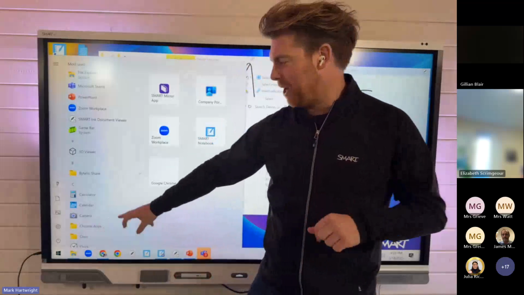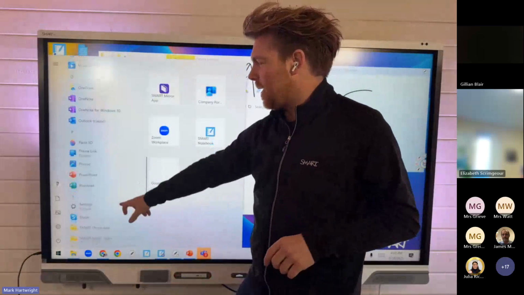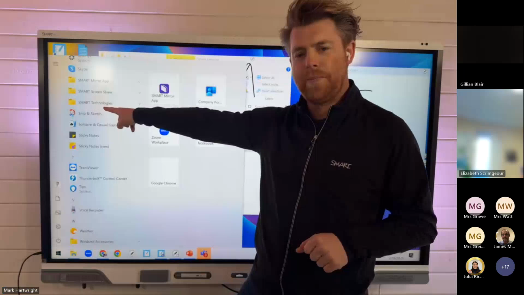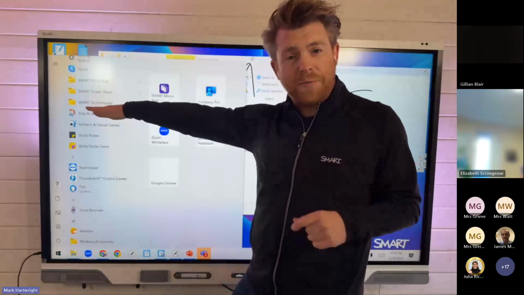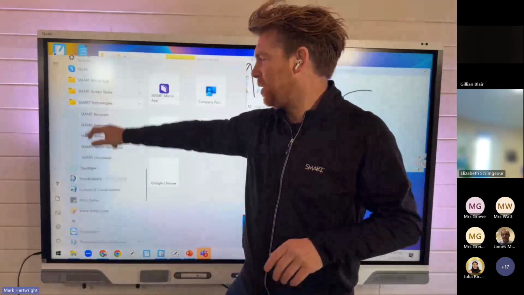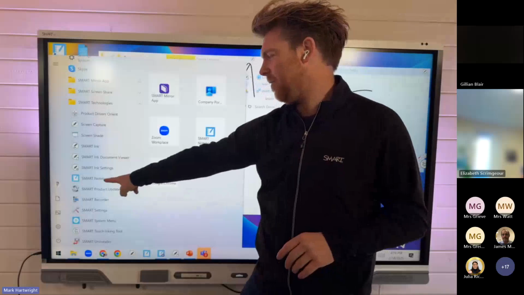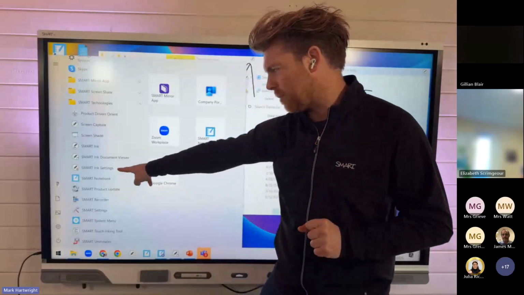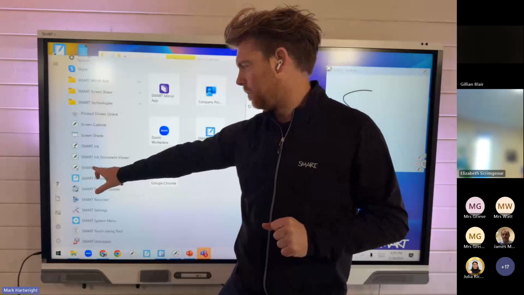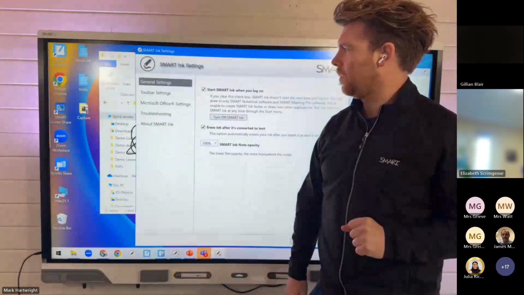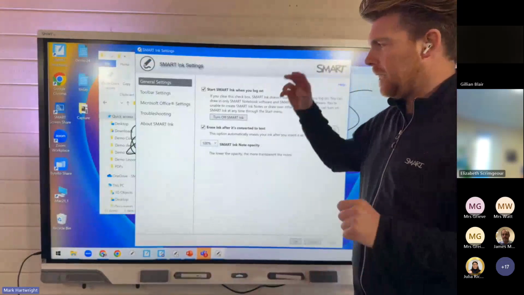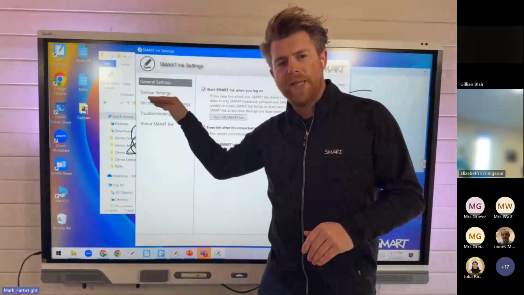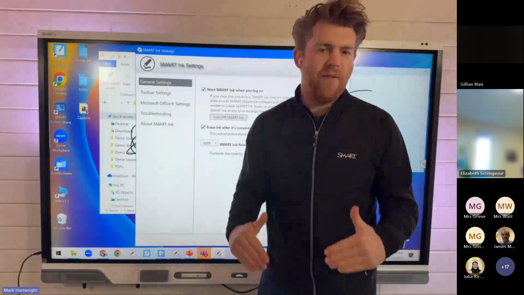So I'm going to go into my start menu and scroll all the way down to where it says Smart. If you haven't got anything from Smart, then you need the download, but you should be there already. From within there, there's the Smart Notebook software, which we're going to come on to next. But before that, we're going to look at the Smart Ink settings. Smart Ink settings, and it's just looking down the side here and saying, which is right for me.